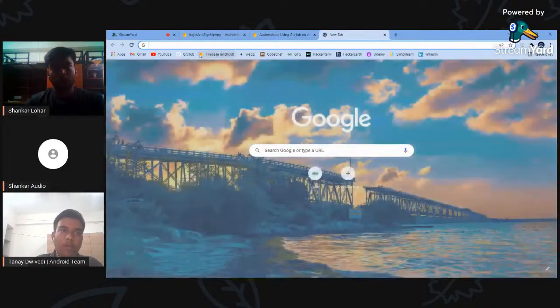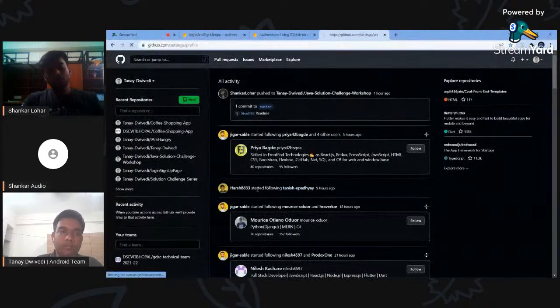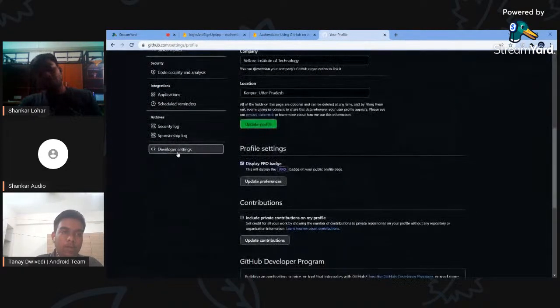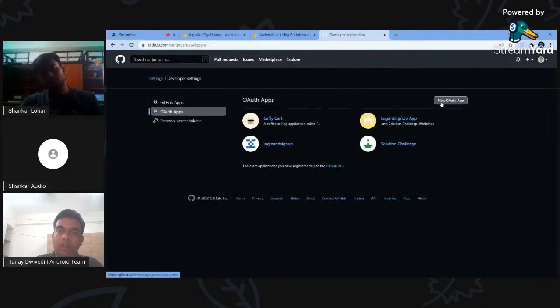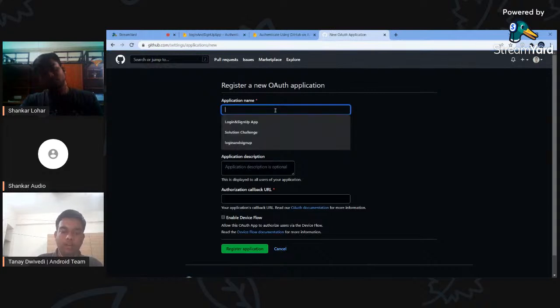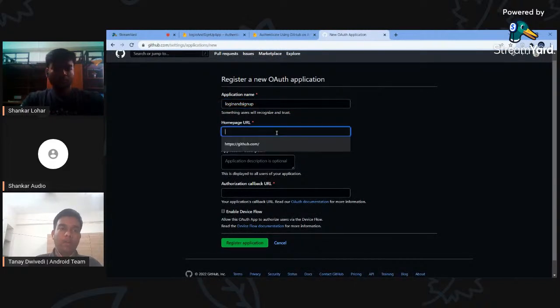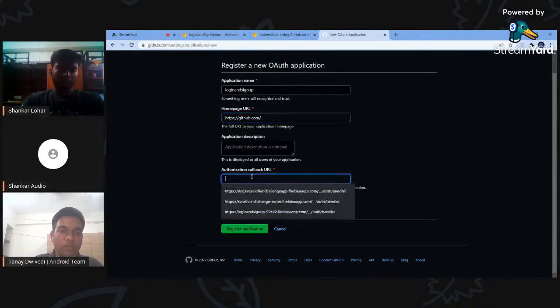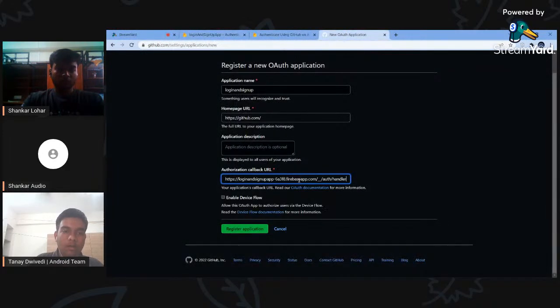For that we will be going to our GitHub account, go to settings, go to the developer settings, OAuth apps. Now we will create a new OAuth app. Application name is login and sign up. Now we will be requiring a homepage URL, so just give the homepage URL of the GitHub. Now we have to give the authorized callback URL also. So for that we just copy this part and paste it here like this.